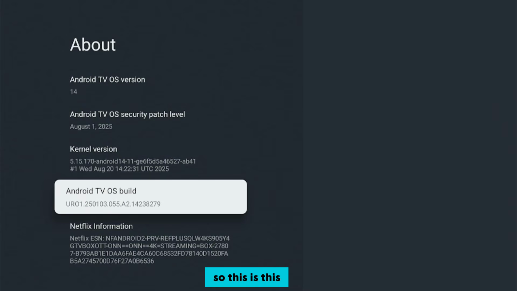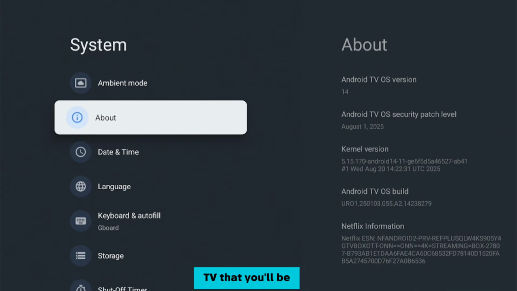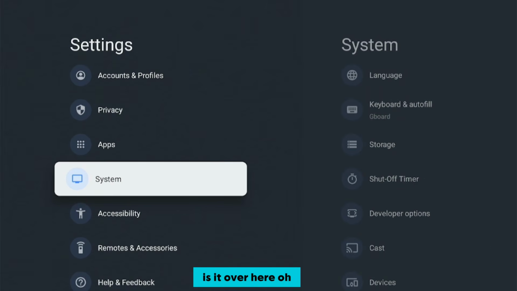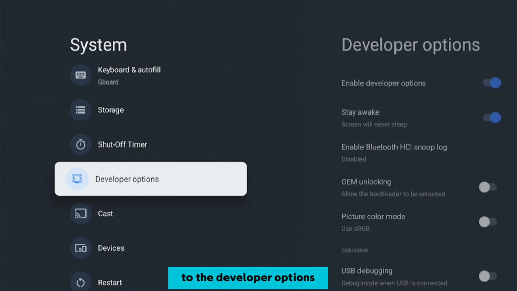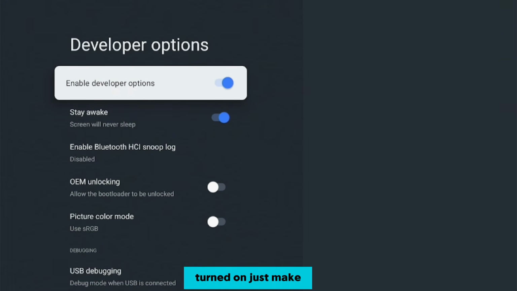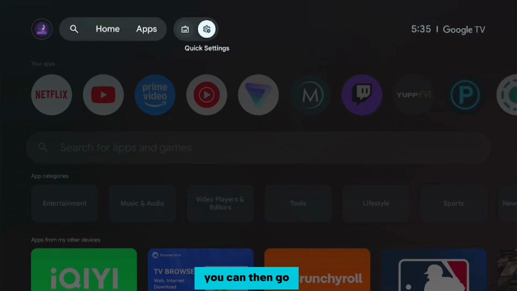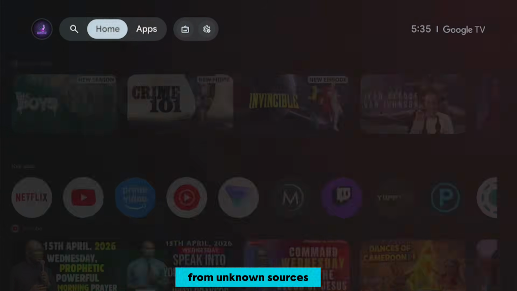So this is the only way on Google TV that you'll be able to install applications from unknown sources. You can go ahead and check it out. Just come down to the option here that says unknown source, developer option. Here it is over here. So I'll go over to the developer options over here. See, it is turned on. Just make sure this is turned on. You have to first of all turn it on or enable it before you turn it on over here. So once those 2 steps are done, you can then go ahead and install applications from unknown sources.